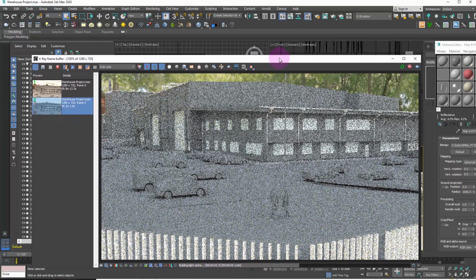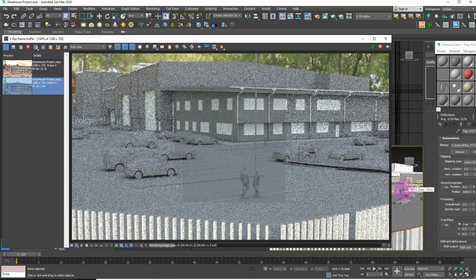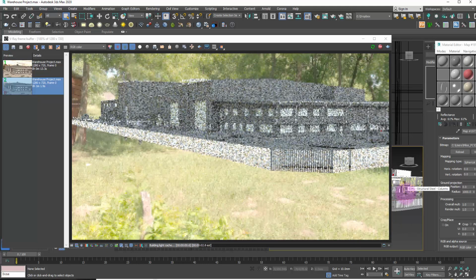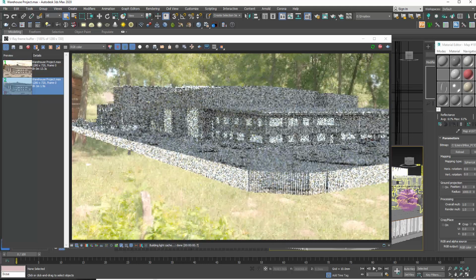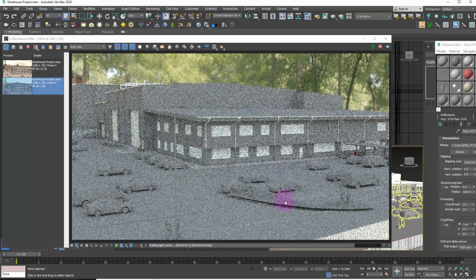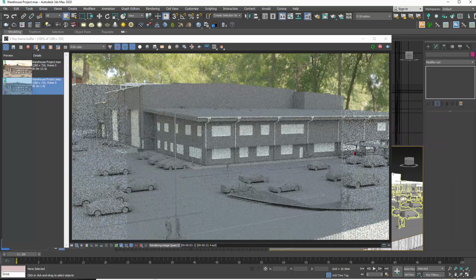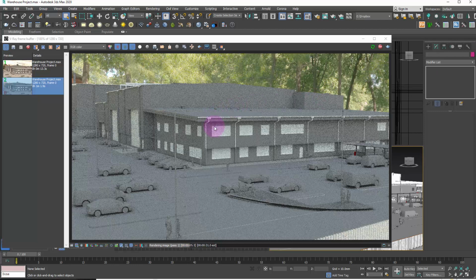Okay, maybe something like this. It's still a little bit too close. Okay, something like this. Okay, doesn't make a difference. Okay, here we are. So this is going to be our wonderful daylight JPEG. You can sort of see how this is looking.